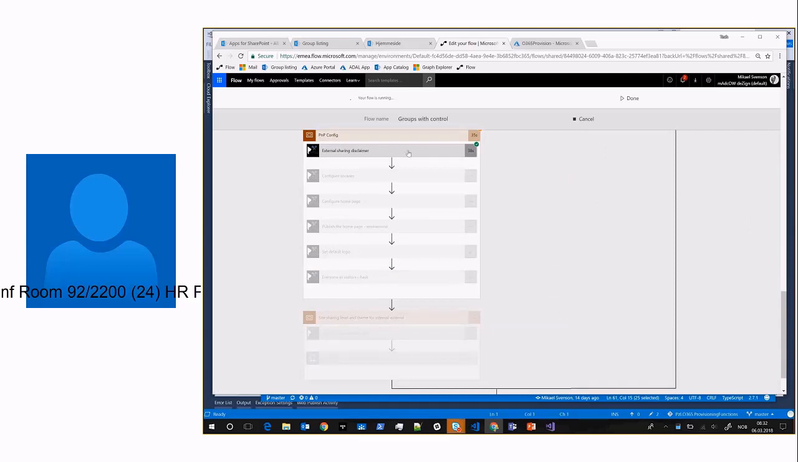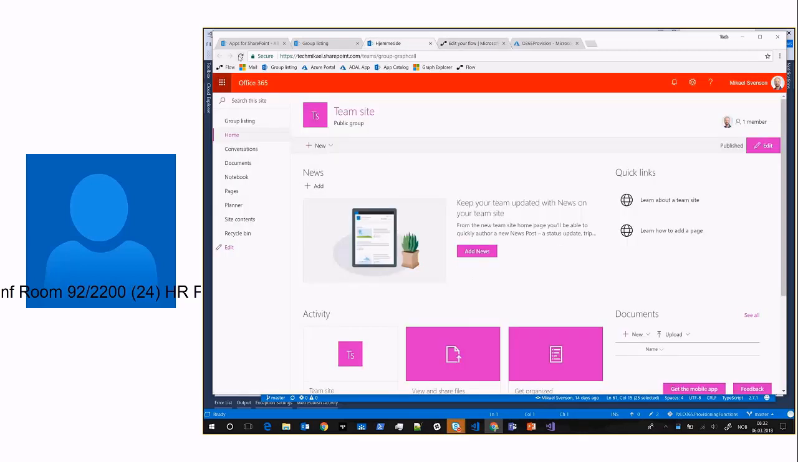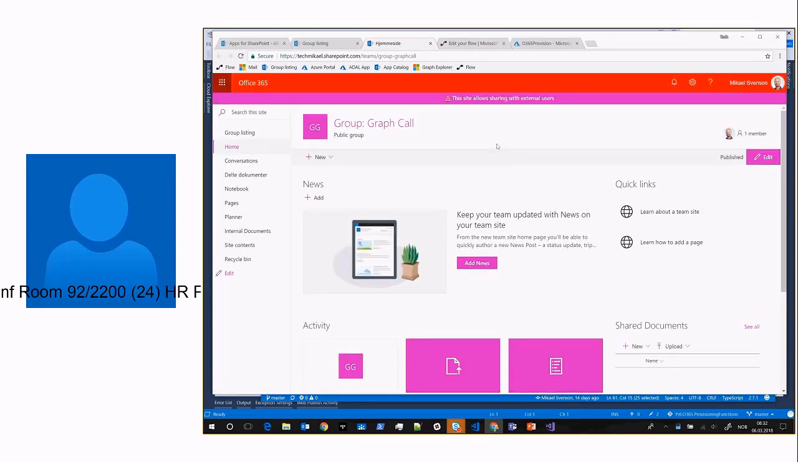So now it's adding an external disclaimer. That's also an extension which will show if you allow external people or not. So that means if I refresh here right now, we should possibly, yep, this site allows sharing with external users.